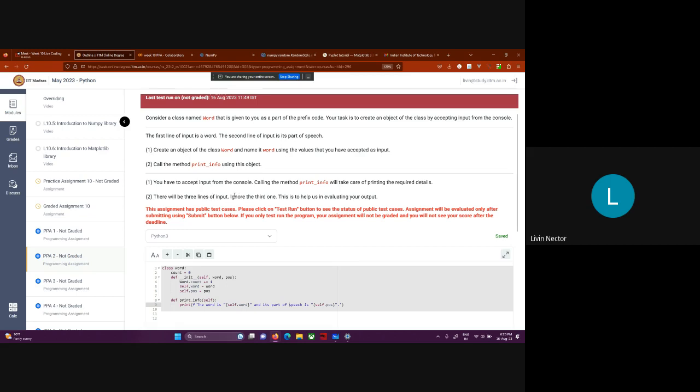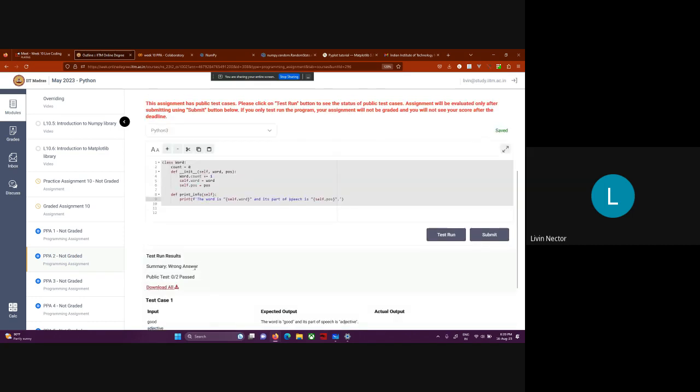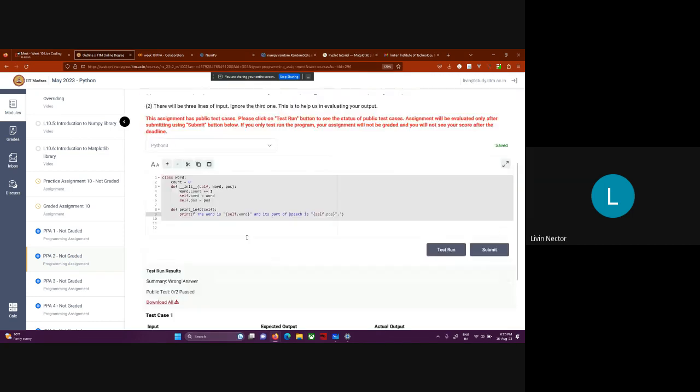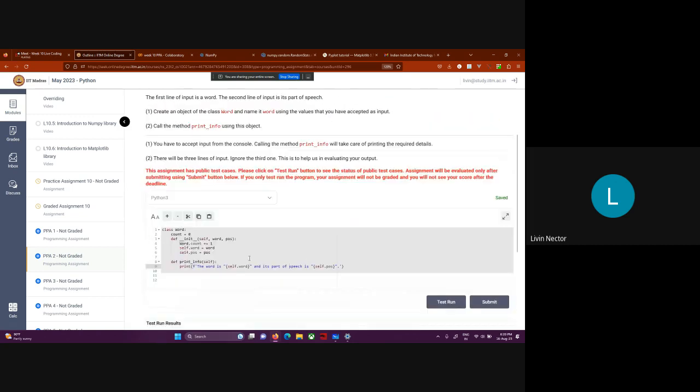There will be 3 lines of input, and we have to ignore the third. So we just have to take 2 lines of input, which in the example you could see are the word and the POS. And we have to create the object of class Word and call the printinfo method of it. So just take the inputs here.